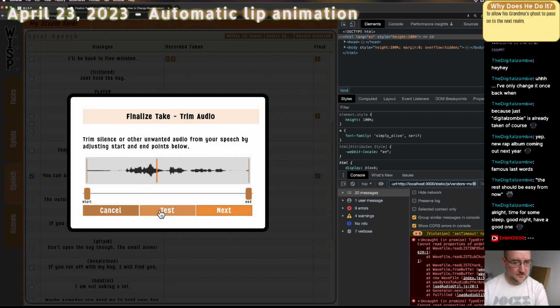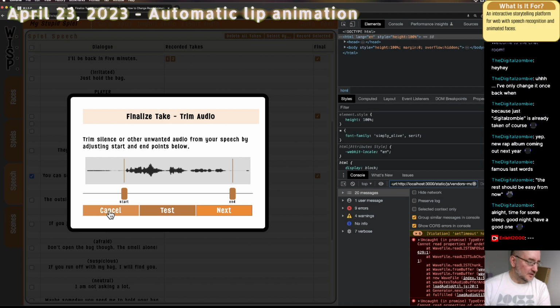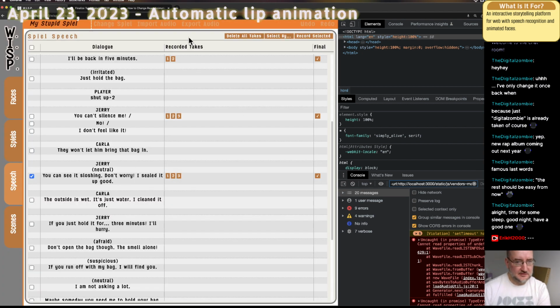You can see it sloshing. Don't worry, I sealed it up good. Okay, so if I bring this out to here, cool. You can see it sloshing. Don't worry, I sealed it up good. Okay, that's definitely an improvement.